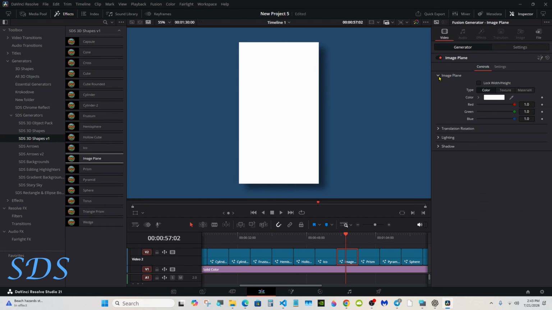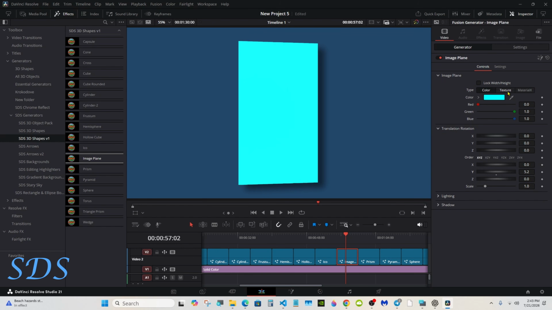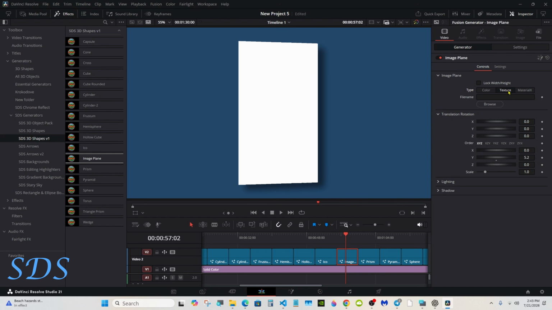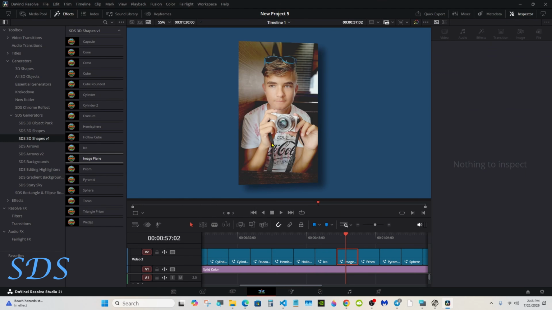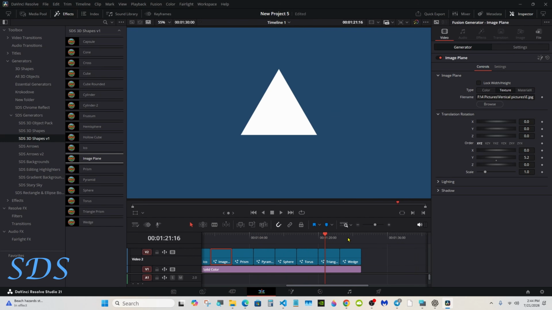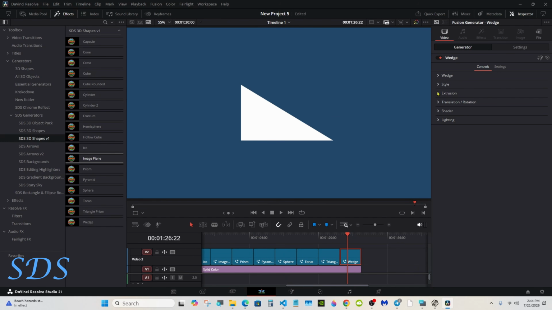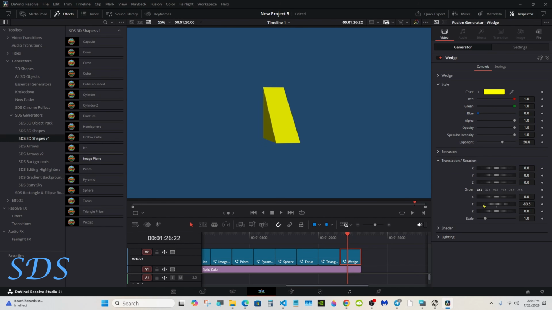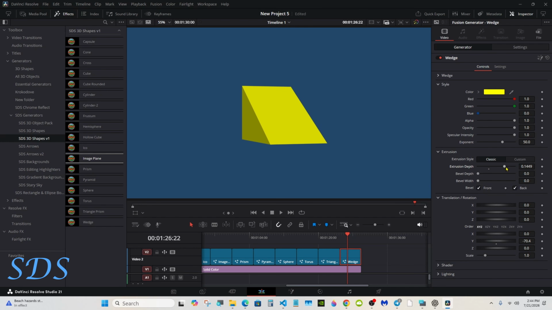And I'll show you this one. The image plane, you just select the color or texture. I actually made this one to use a 9x16 picture. Whether it's 4K, 1080, or 720, they'll all fit. And a wedge. Will also extend both ways. Most of them will.